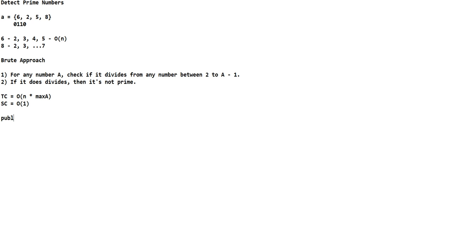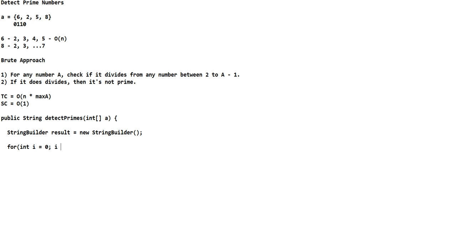So we have public, we are returning a string, detectPrimes, and then you have an integer array A. We are returning our result as a string, so we'll use a StringBuilder. We'll keep appending our result to this StringBuilder. Then we are iterating through the array, for integer i equal to 0, i less than A dot length, i plus plus.